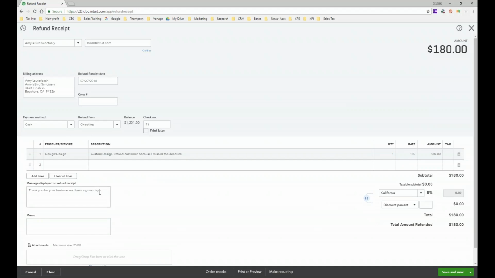Just make sure everything looks okay. If you want to give them a message here, you could go ahead and do so. And in this memo area, you could use that as a way to help you remember why they had the refund. Or otherwise, you can see it here on the description. So after you take a look at everything, make sure you have the right customer, the refund date, the payment method, the account in which the refund is coming from, the product or services, and the description. And make sure that the amount is correct.